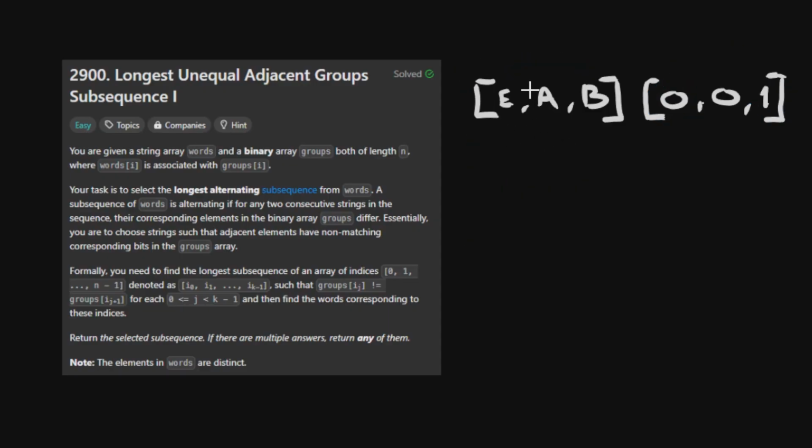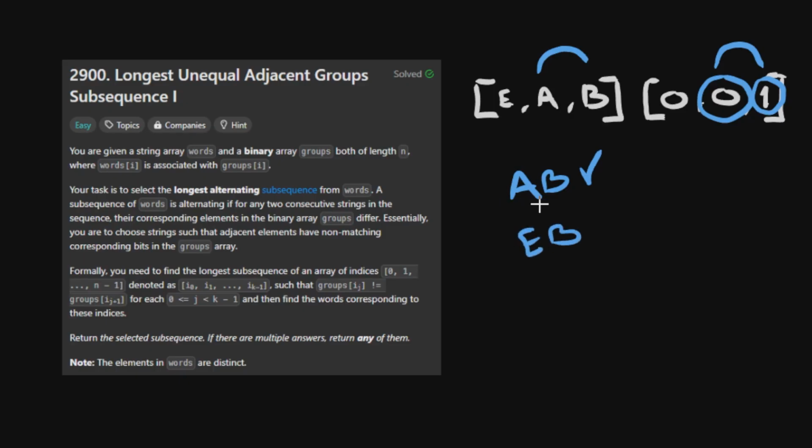And we could also take A and B, and this would correspond to 0 and 1. And these are also alternating elements, so this means A and B is also valid. So basically we have two valid subsequences here, A and B, E and B. Both of them are of length 2. This means both are the longest, so both are valid. So we return an array with A and B, for example.